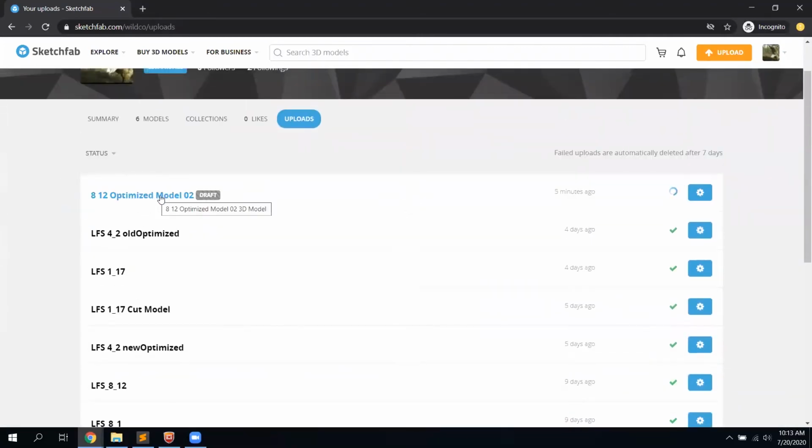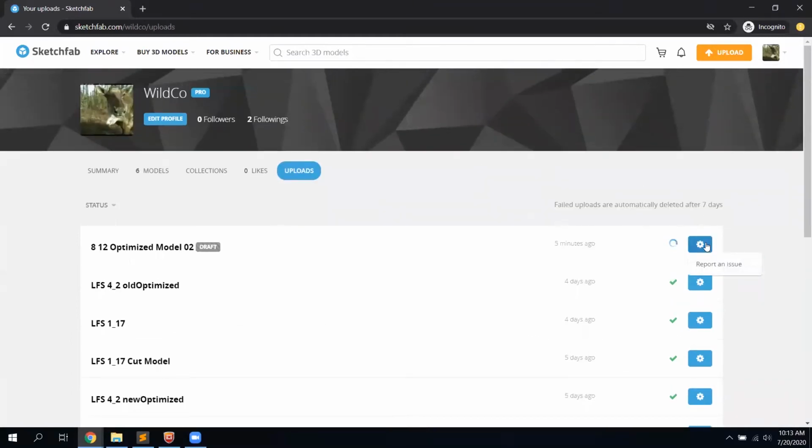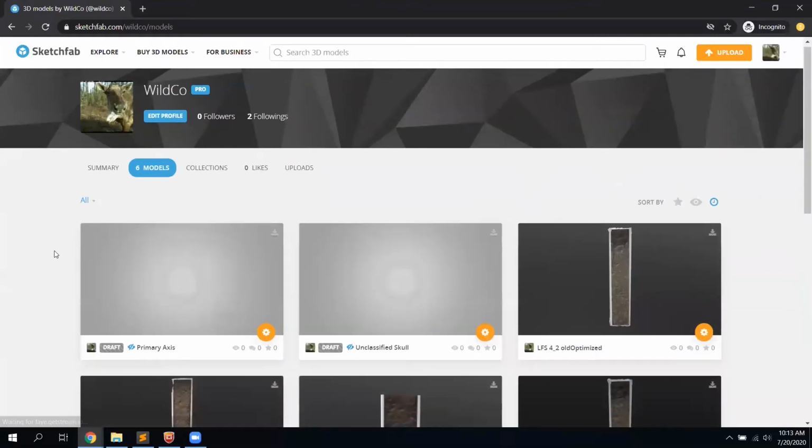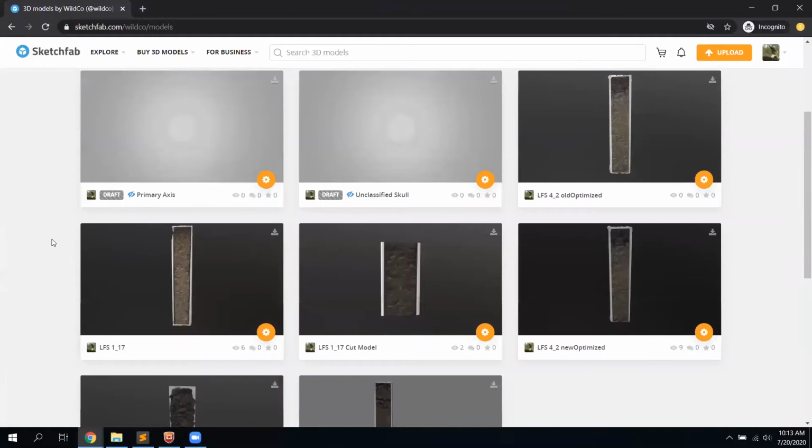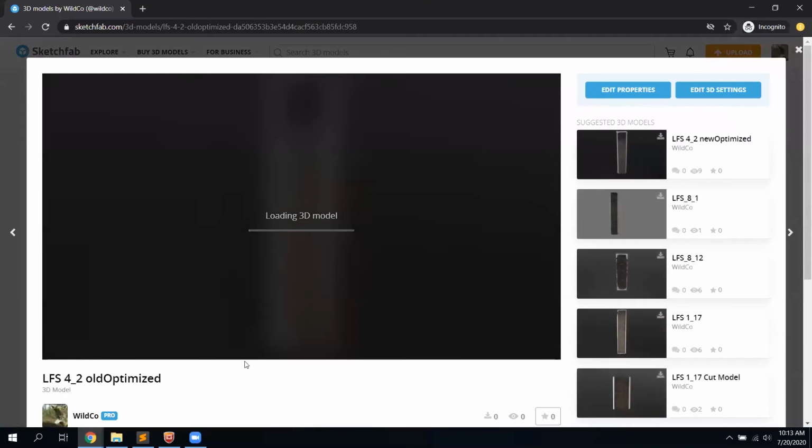And you'll see the top one right here is a draft because I haven't published it yet. It's still pending in the processing. Once that's done, you will be able to click on it and edit the 3D settings. I'm going to show you that process on a different model. Sure, let's show you on this one. So this is another different soil monolith that was uploaded some time ago. Edit properties is basically what that page was, where we can adjust the title or description.